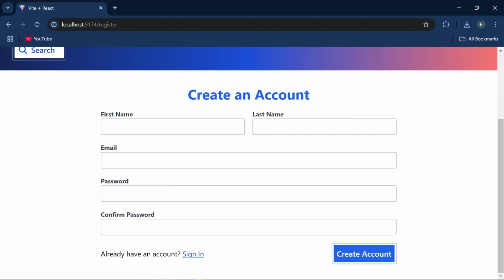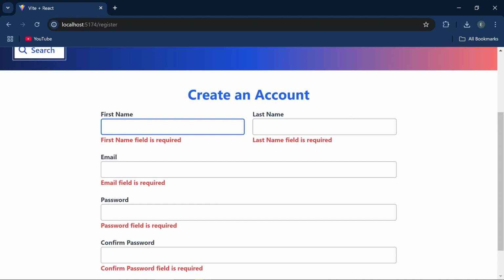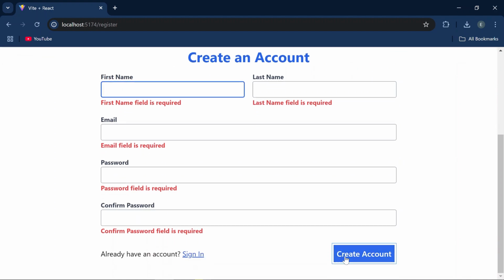For the register page, we have a form with first name, last name, email, password and confirm password fields, with a link to the sign in page and a button to create an account. If we submit the form without filling it, it will show required errors. Let's fill them.